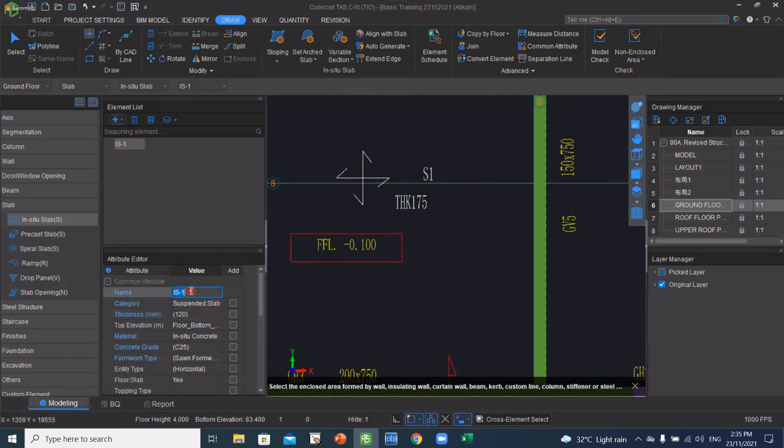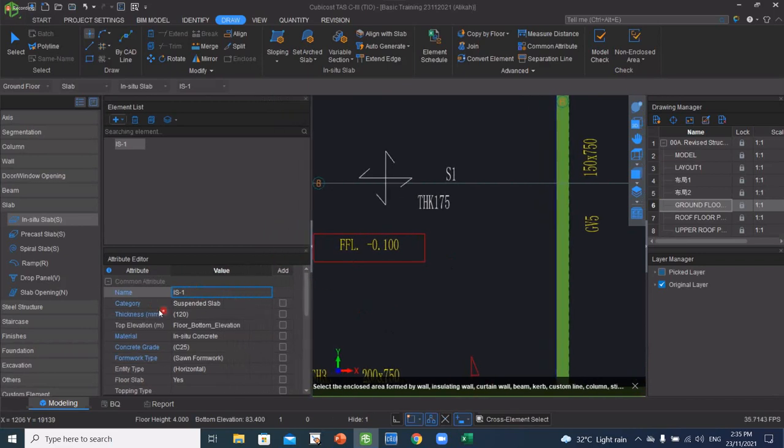For example, here, I change the name to S1. And as you can see here, we got another attribute, which is the category. You can see here it is suspended slab. Suspended slab should be the slab for the first and second floor. But for the ground floor slab, you should choose the ground slab.